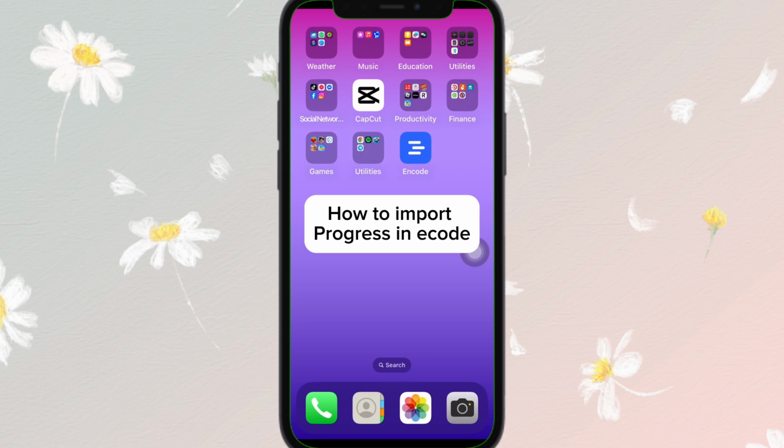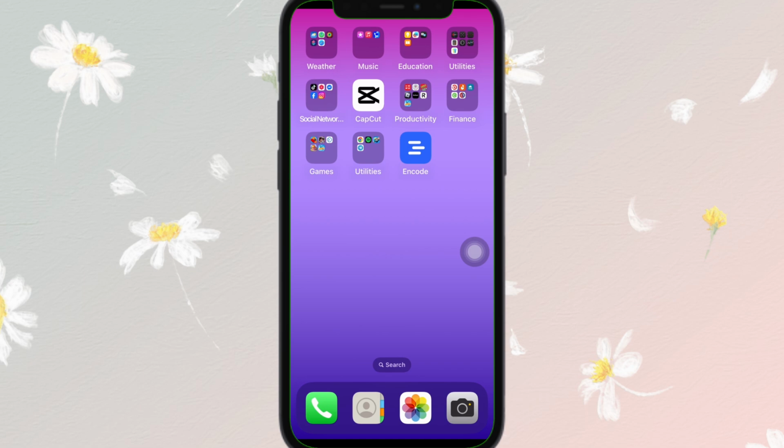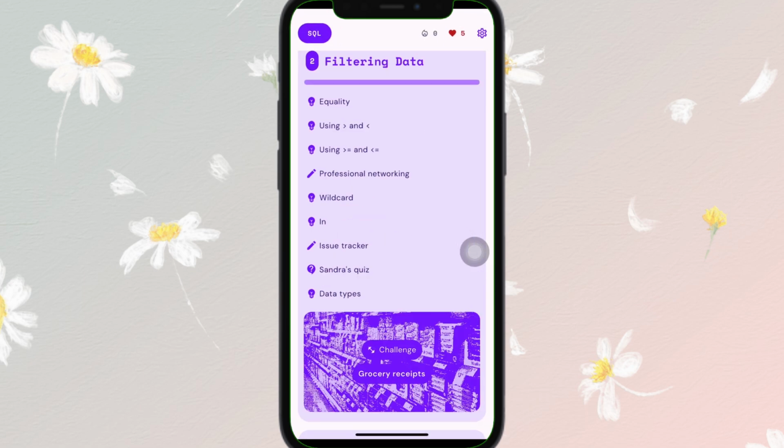How to import progress in the Encode app. So let's get started. First of all, open the Encode application just like this. After opening it, you will find something like this on your home screen.